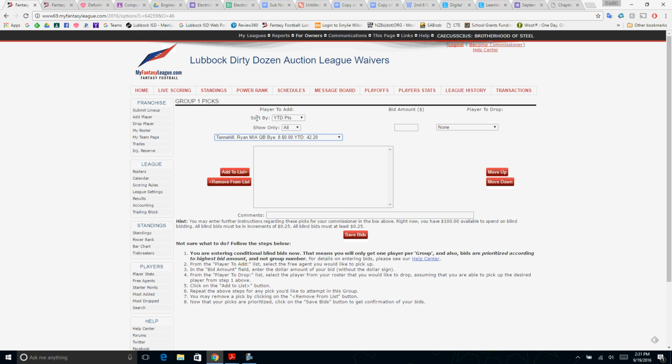So maybe I want Ryan Tannehill, right? Right here, I put the bid amount. I'm going to choose how much money. I'll bid $8 for him. And then I'm going to choose which player on my team I'm going to drop, right? So I'm going to drop Tyrod Taylor for Ryan Tannehill. Okay, I'm going to put an $8 bid in.